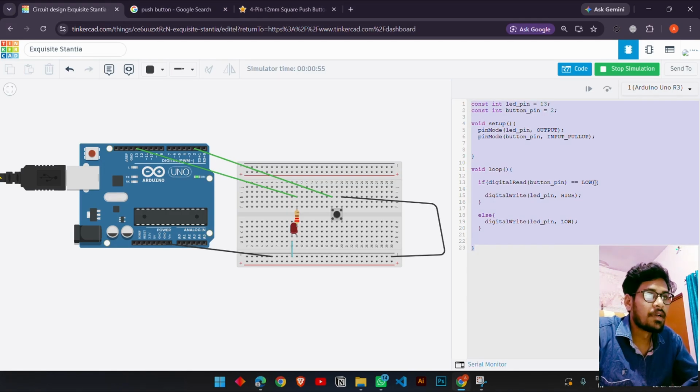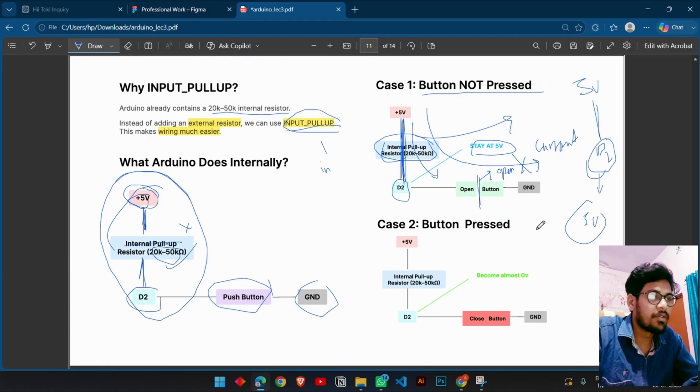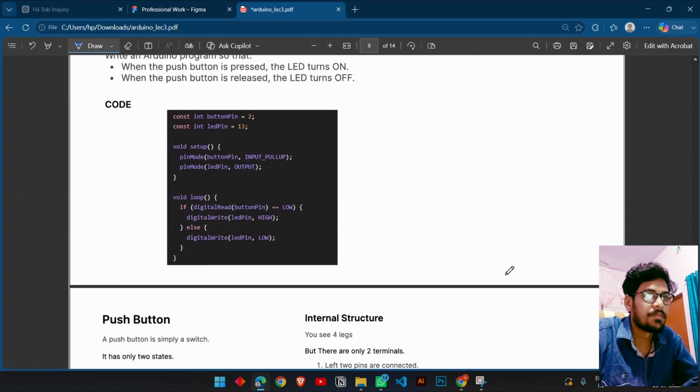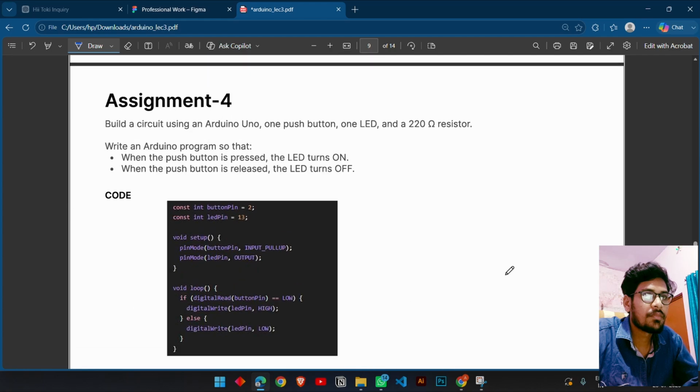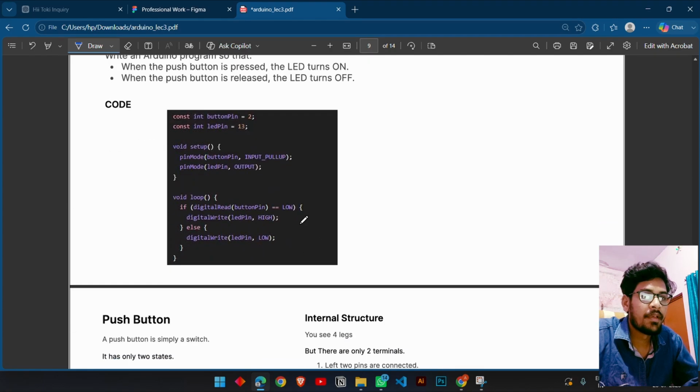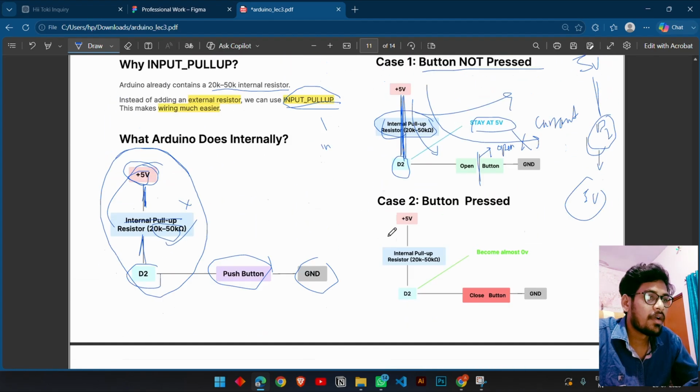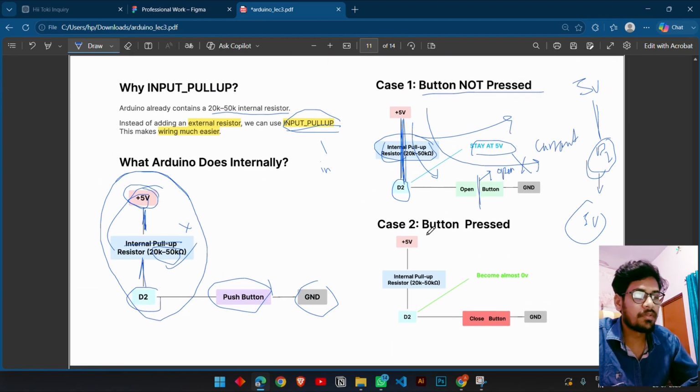That's why I am writing this. You can see that, I have explained it in this code. We have written the code, and we have written LOW. When LOW, then HIGH. I also understand the part of the LOW.